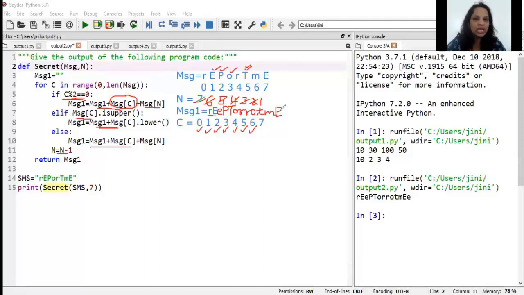Then I don't do the elif part, I don't do the else part, I decrement n, and now n has become 0. At the same time, I go back to the loop and C has got value 7. I come to the first if, checking if 7 modulus 2 is equal to 0. No, it's not. Then I'm checking, is the character at MSG of 7? What is the character at MSG of 7? It's a capital E. Is it uppercase?